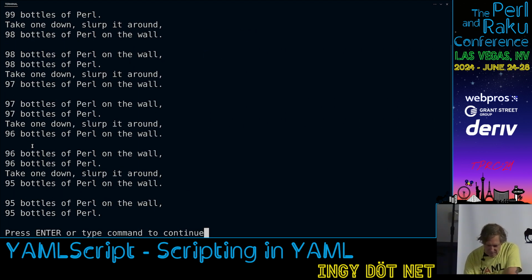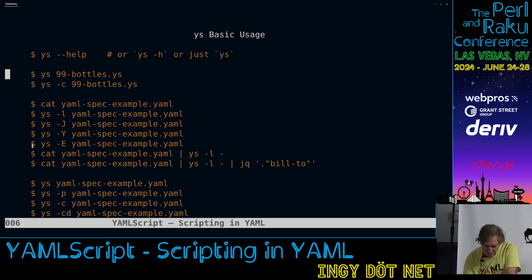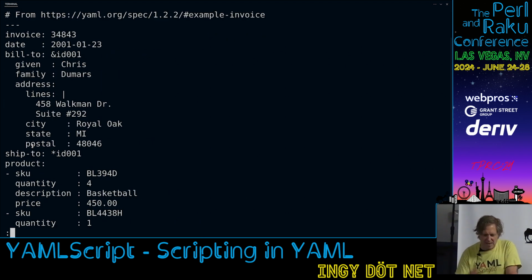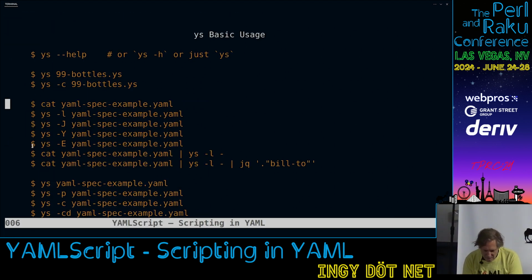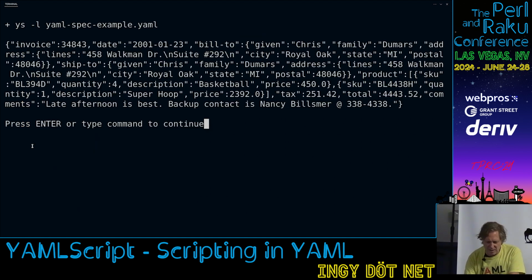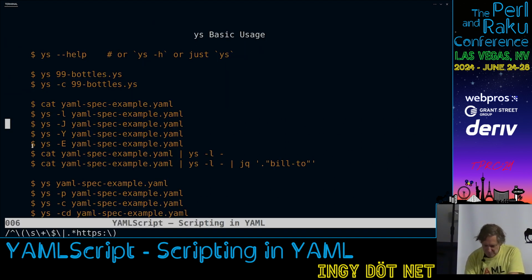Okay, we saw that run. We saw that compile. So here's a spec example. This shouldn't be executable because it's right off the spec. It's before YAMLScript. So let's see what happens when we try to. So we can load it with a -L, and it'll just load as JSON.